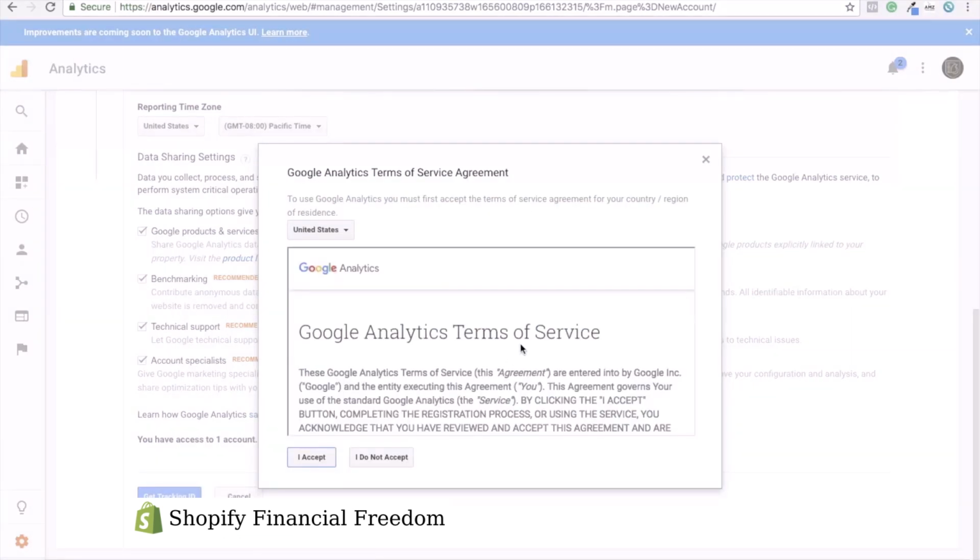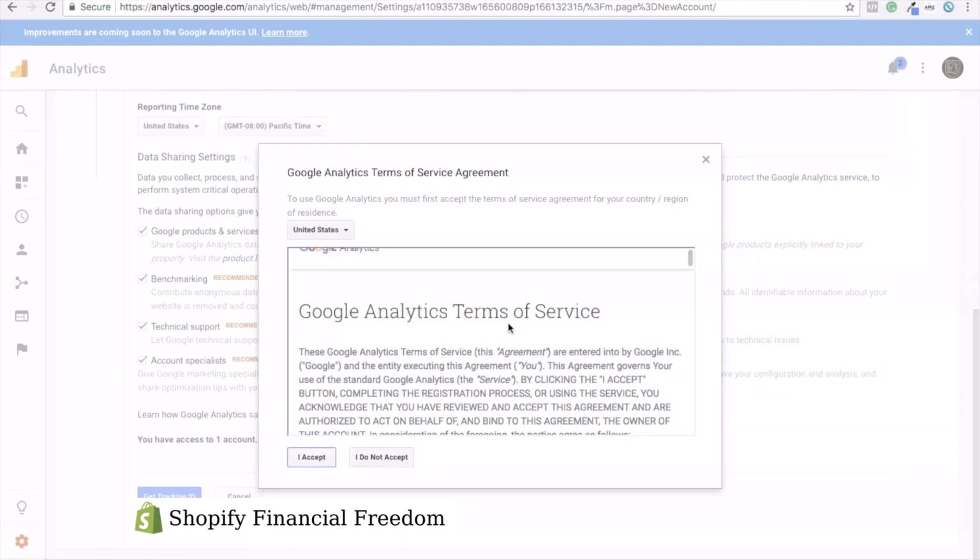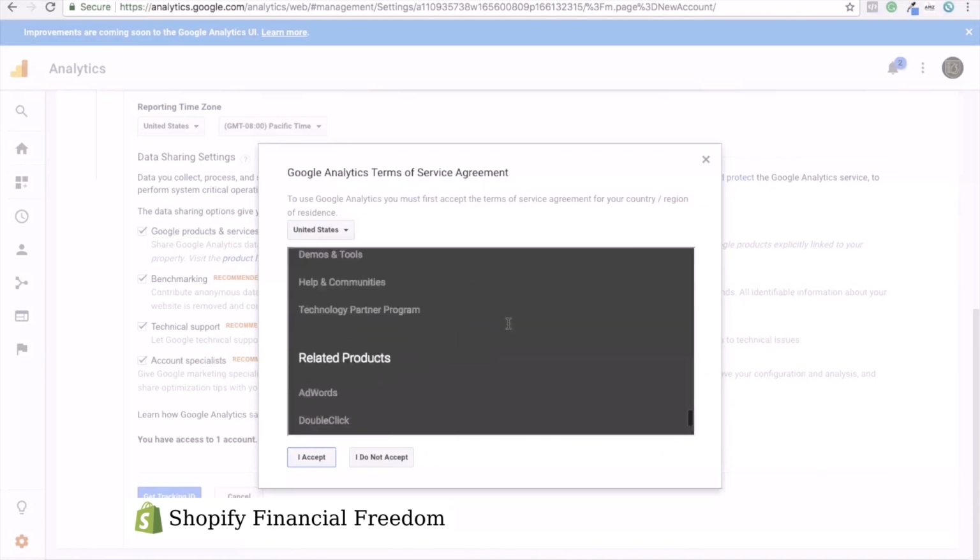Once you have that, it's going to give you their terms of service. Just scroll down through it, read it if you'd like, and hit I accept.